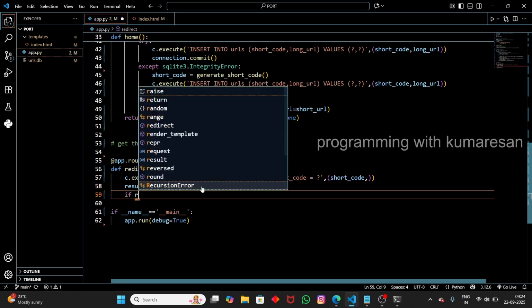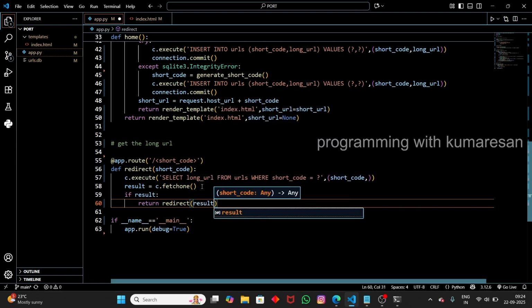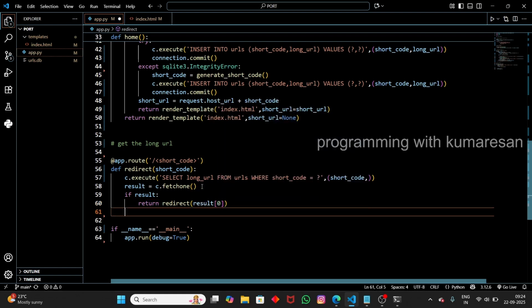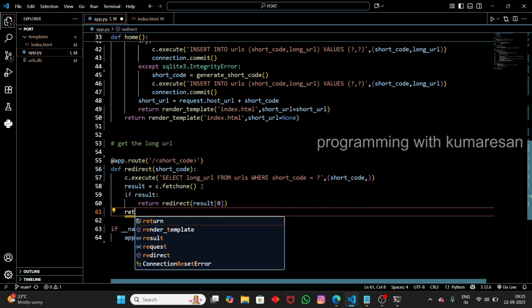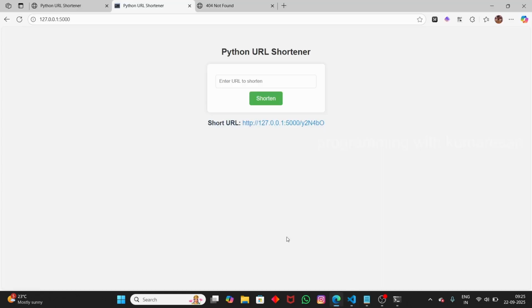We can redirect to the URL now. So if the result is present, we can simply redirect. So return redirect. We're going to redirect to the first result, that is result of 0th index. But if the short code is not available, then we can simply say URL not found, and we can return a status code like 404. That's it. We have completed our project now.